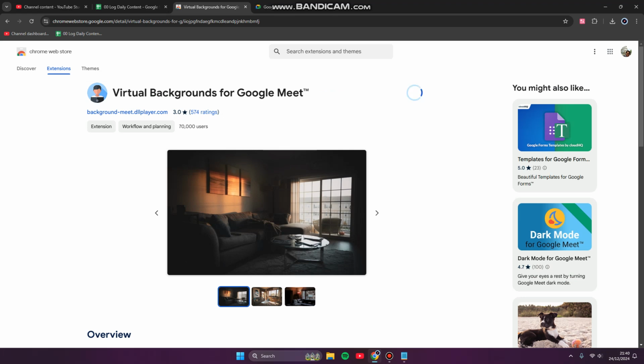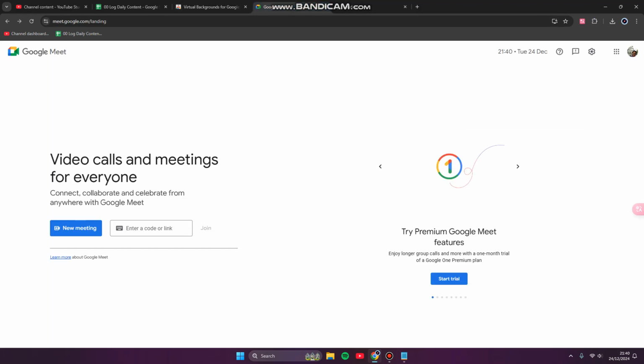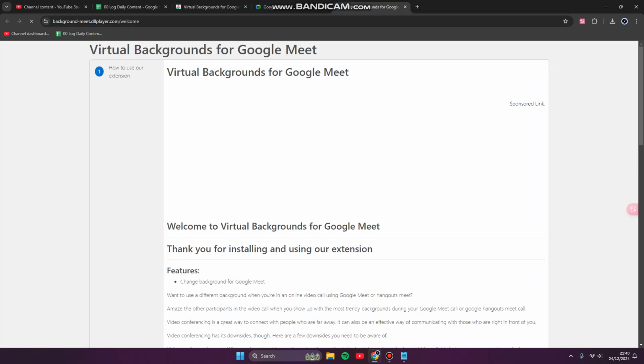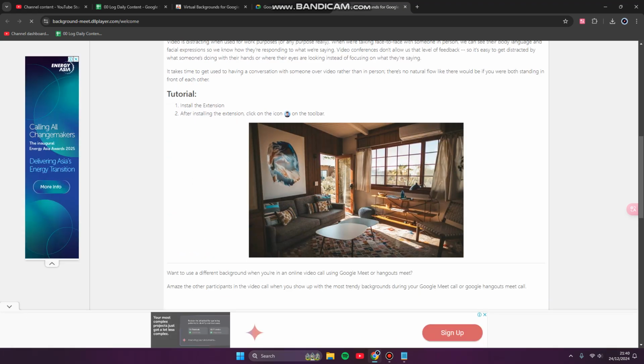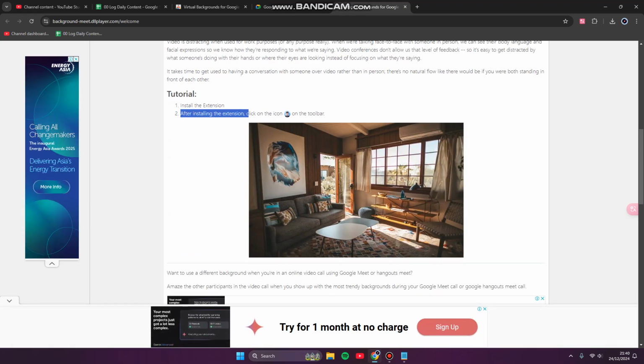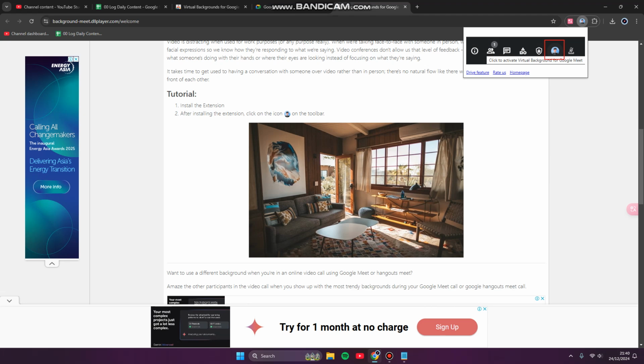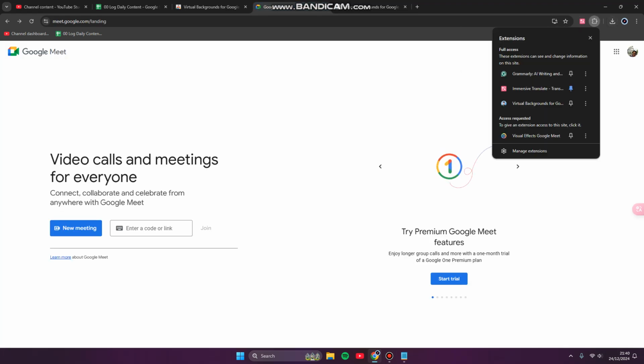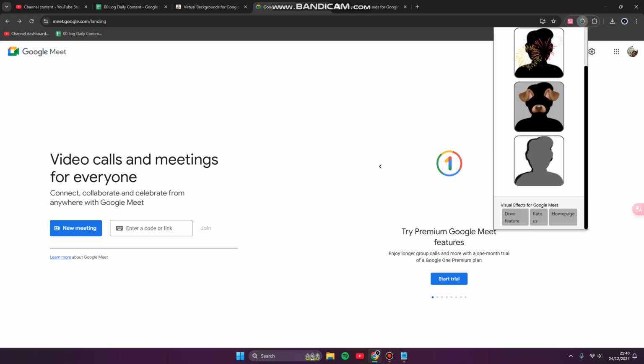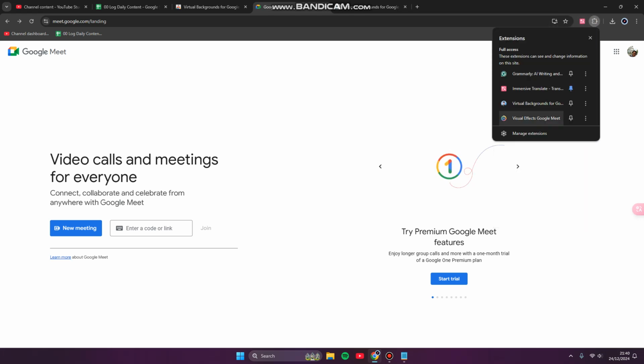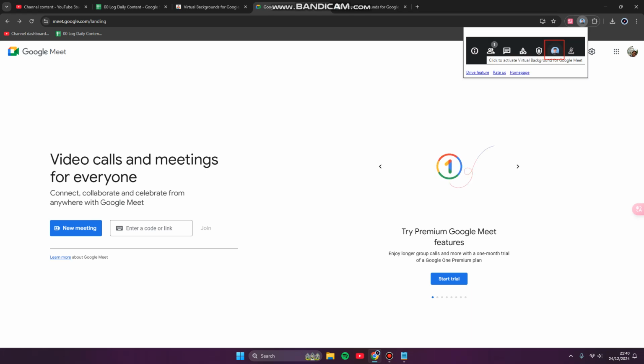and so on. Just click Add to Chrome. Now you can add this feature into your Google Meet. Here you can install this extension. After installing the extension, click on this icon on the toolbar, this one, and click to activate the virtual background. Here, this one. Click to activate the virtual background for Google Meet.